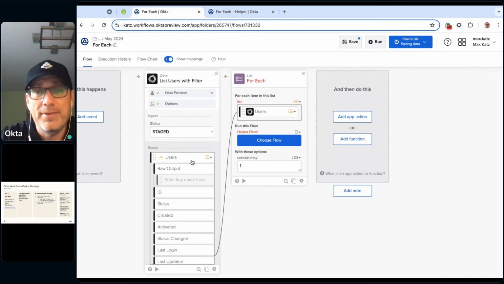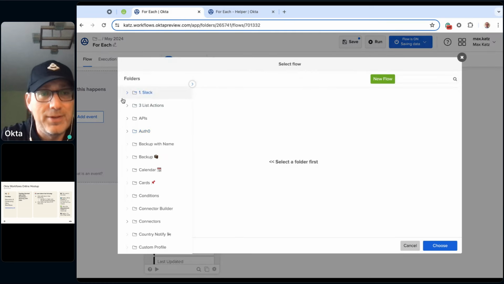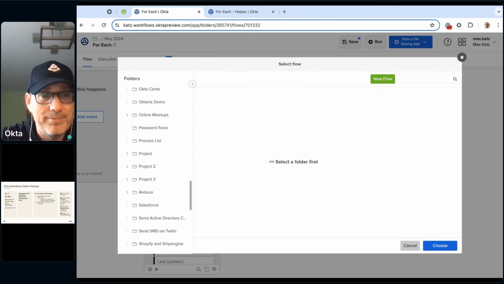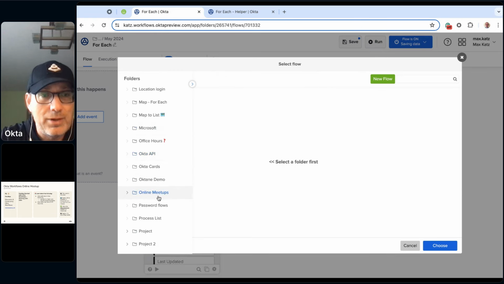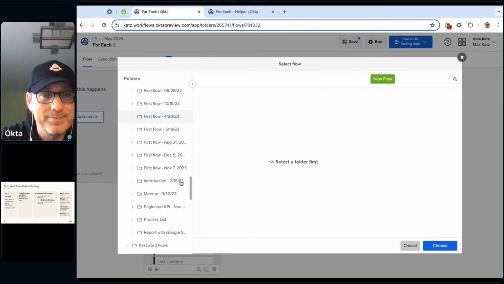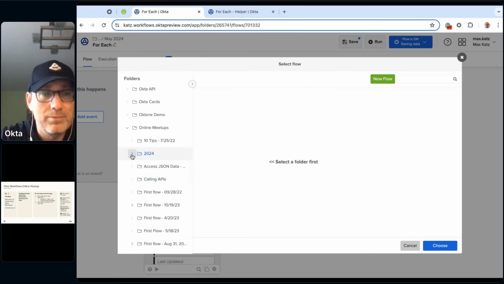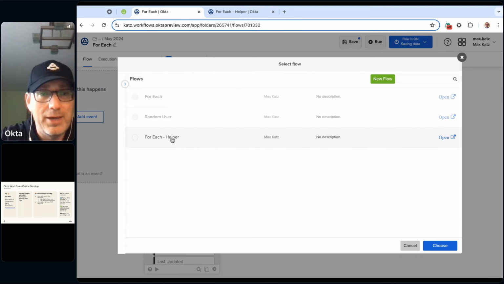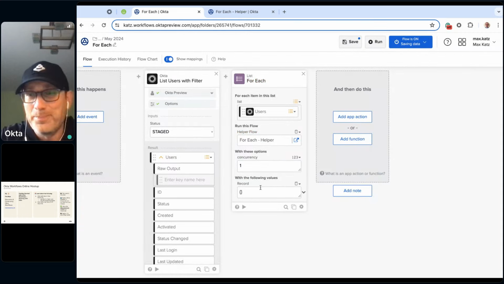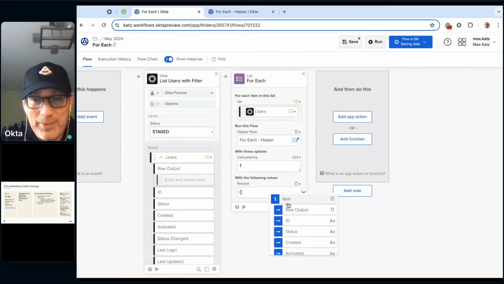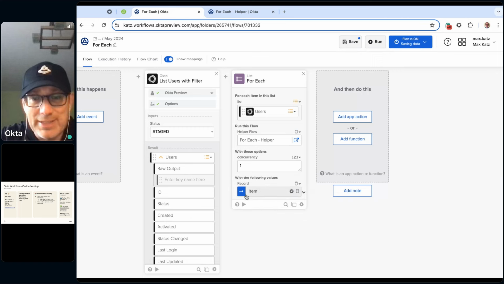So right now I'm going to choose a flow. I just have to go find my online meetups and helper flow. So notice now this appeared. All right, and so now I'm going to select. I want to pass the entire object. All right, I'm going to pass the entire object, and this is what I do. So I'm going to click save and let's run this.